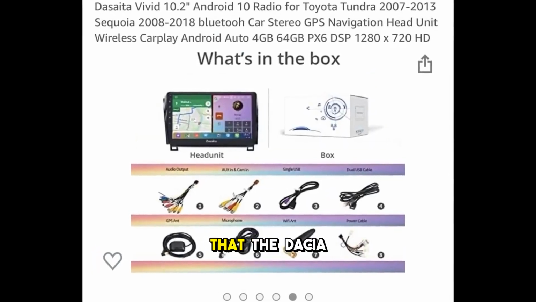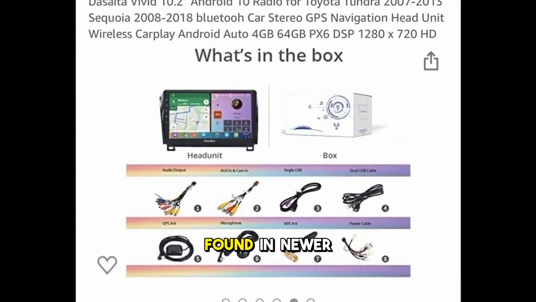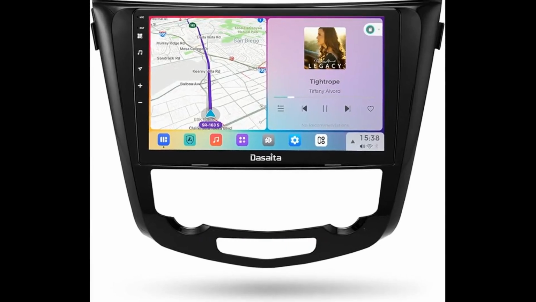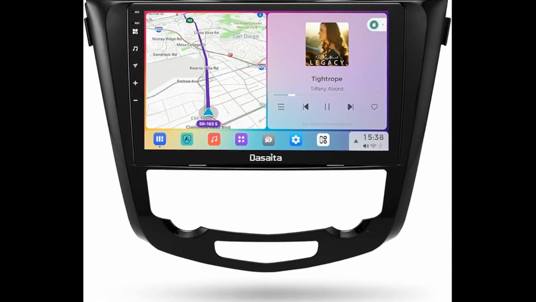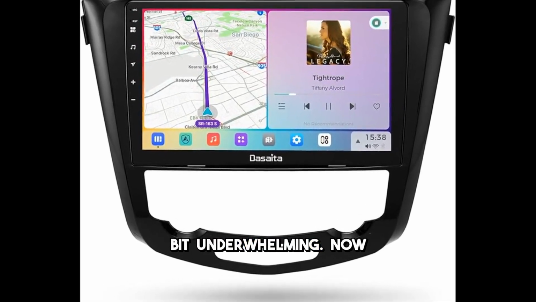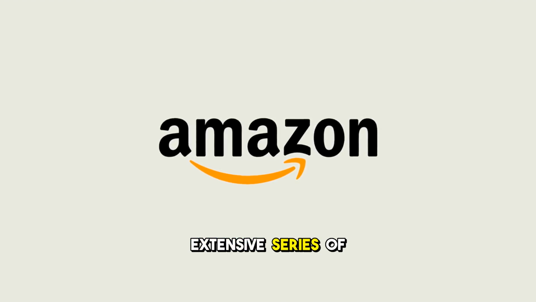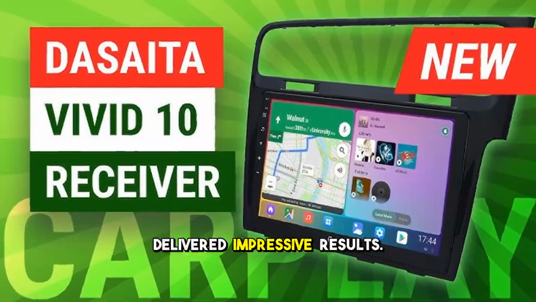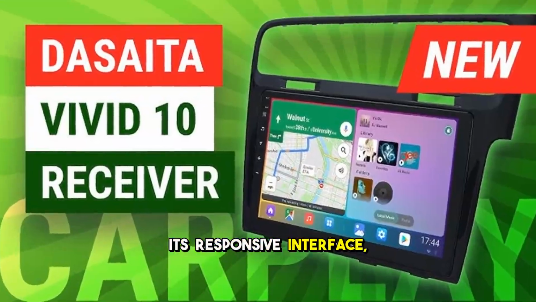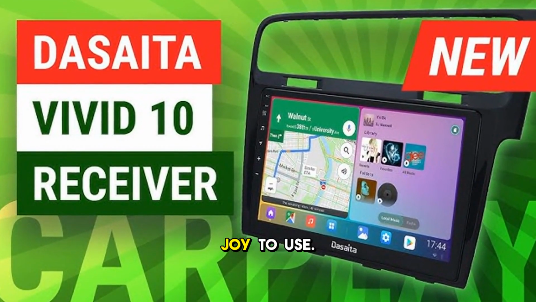However, as with any product, there are always trade-offs. One thing to note is that the Dasaita Vivid 10.2 lacks support for some of the more advanced features found in newer Android Auto units. Therefore, if you're someone who's heavily invested in the latest and greatest tech, you might find this unit a bit underwhelming. Now that we've covered its specs and features, let's talk about real-world performance. After conducting an extensive series of tests, I was pleased to find that the Dasaita Vivid 10.2 delivered impressive results. Its responsive interface, snappy app launching times, and seamless connectivity options made it a joy to use.